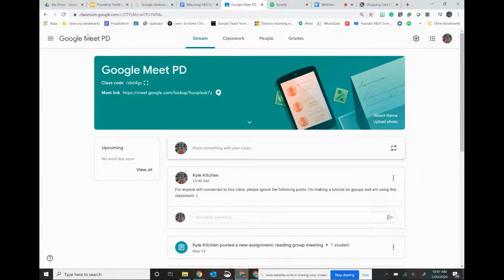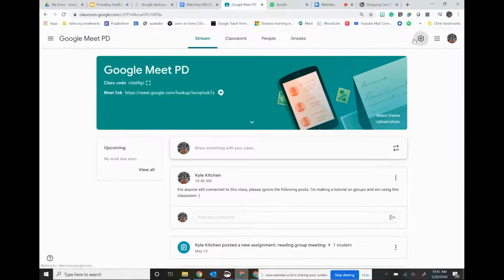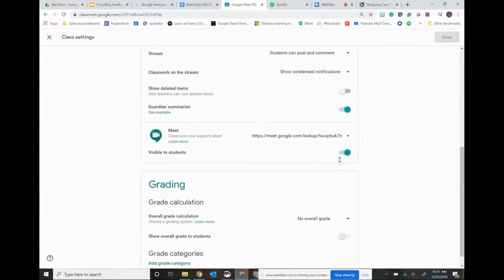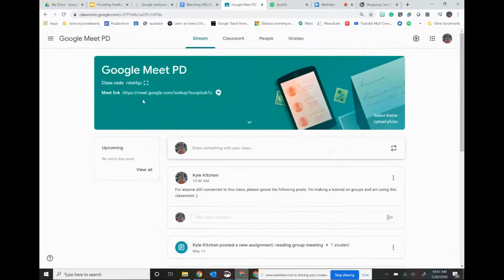So let's start with putting the meeting link on your banner. So right now you can see mine's visible. You can go into your gear settings over here. And when you go down, this is where the student meet link is. Totally up to you whether you want to actually have that visible to students or not. If you choose to have it visible to students, just recognize that it will be on your page.